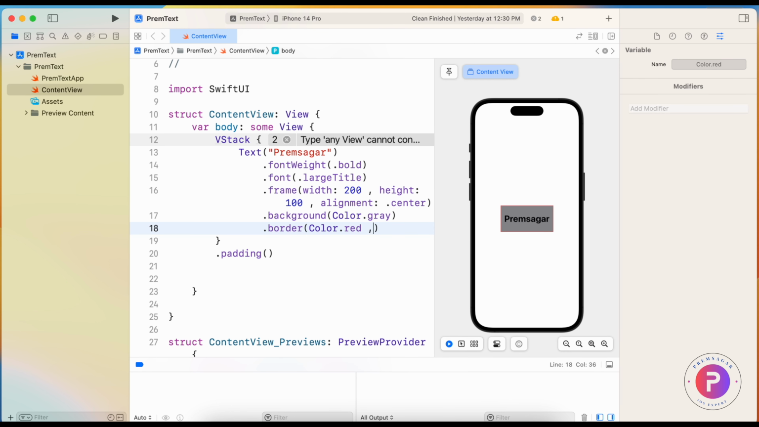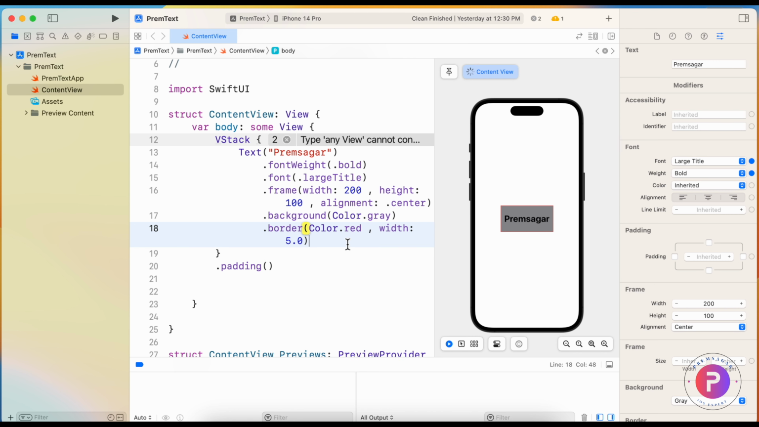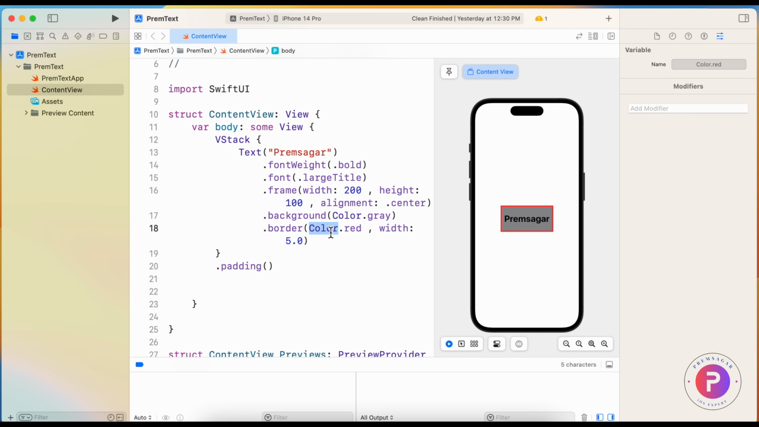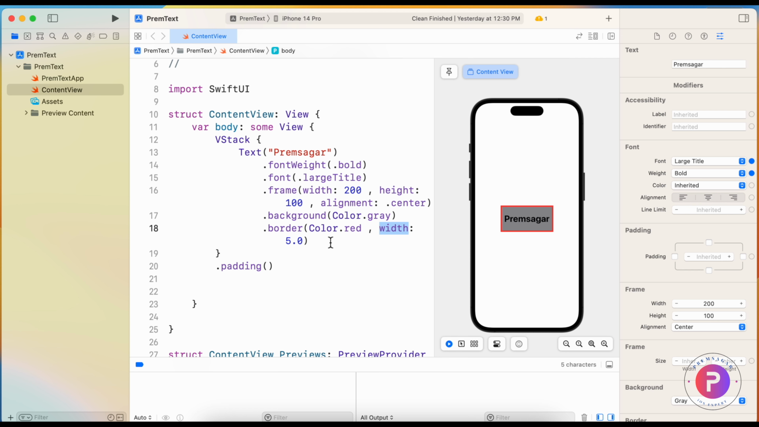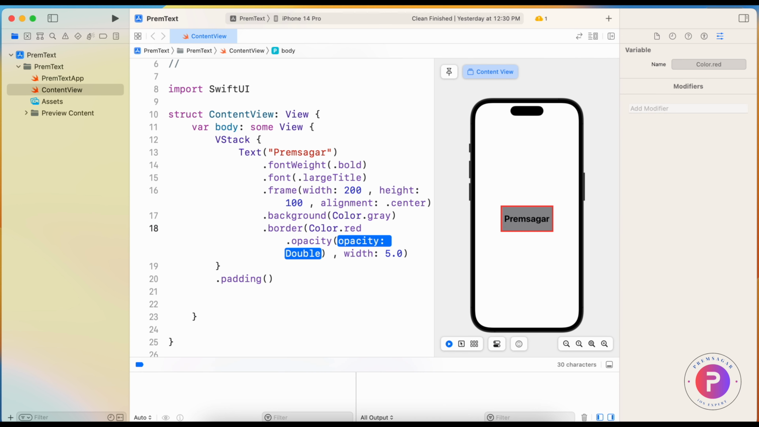Border color. It assigns a border to the view. Border has border color and width. You can also add opacity to it.